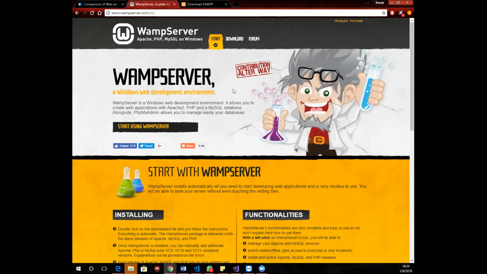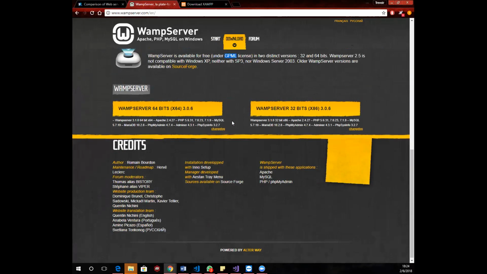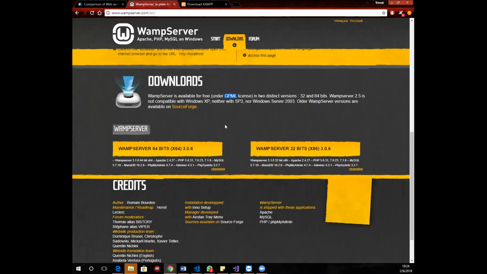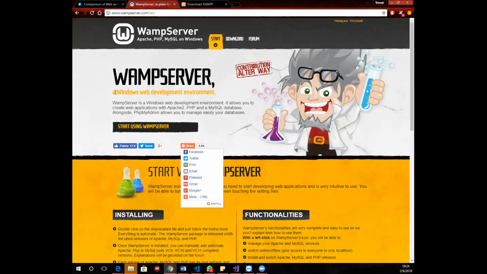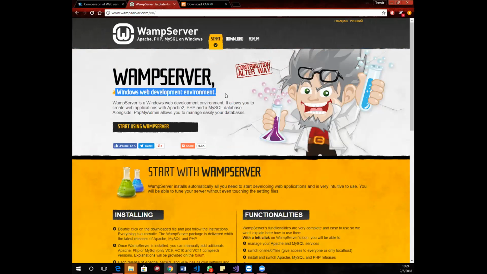The alternative to this, and I think if I go to download, you'll see the different options. So I think earlier I said that it may have been on all operating systems. Well, I guess they're staying true to the Windows part of the WAMP, the W. I'm only seeing it available for Windows, and they do explicitly say that it's a Windows web development environment. So if you have Windows, you can just go ahead and download that.